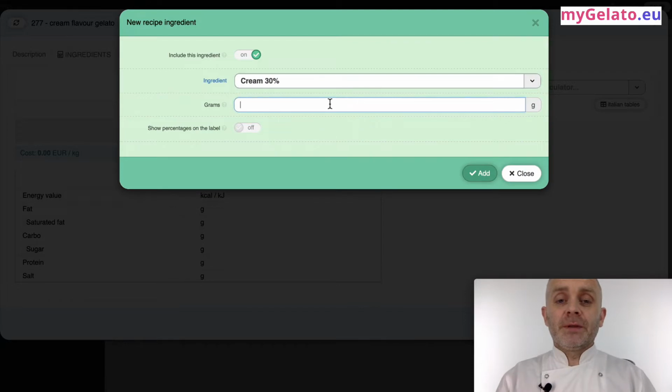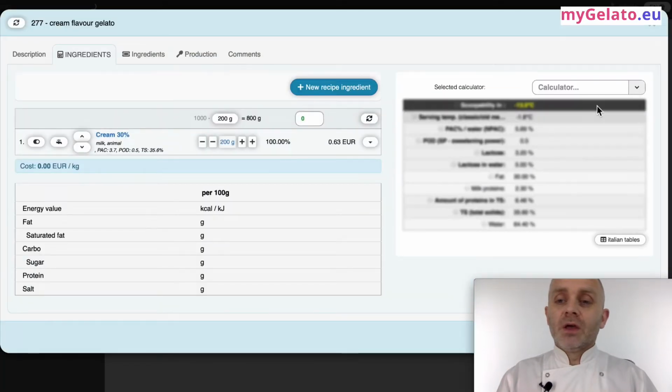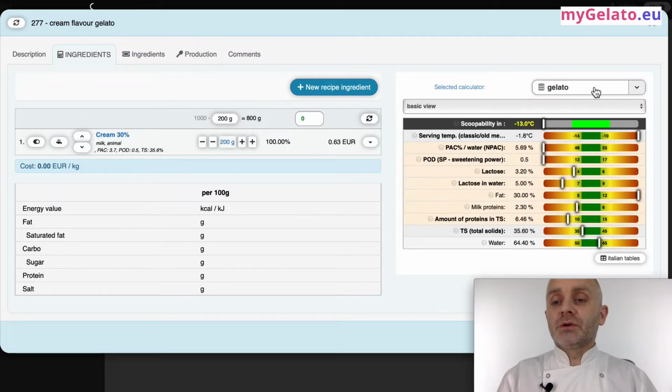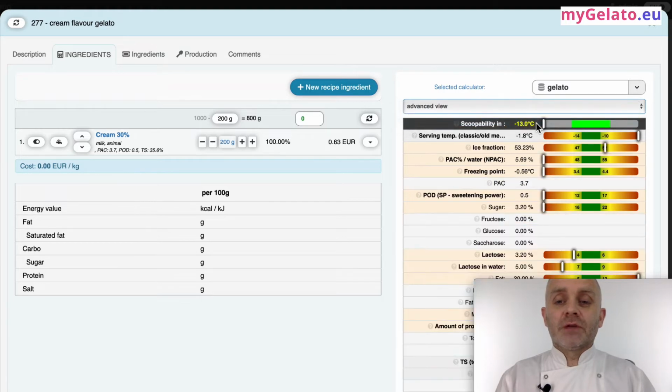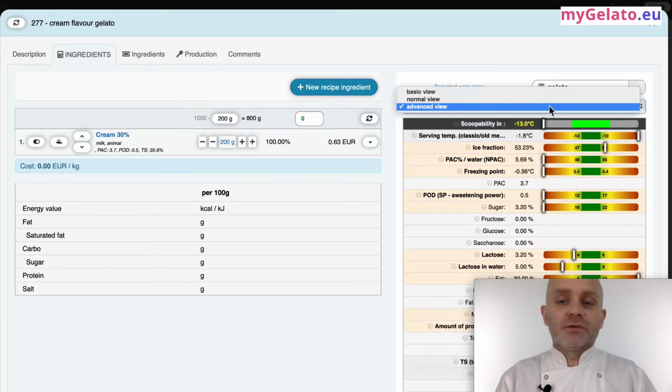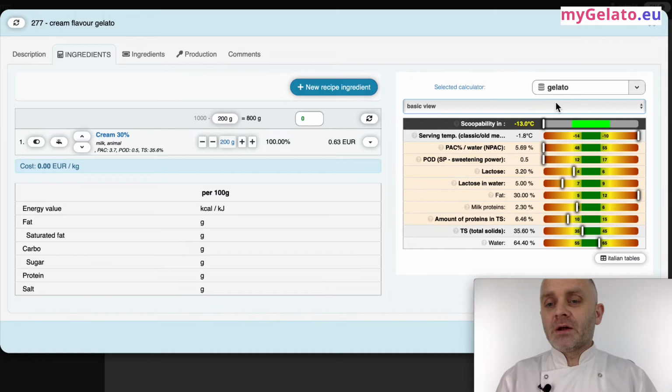It's going to be cream because the cream is our flavor here, so that's why we're going to add it 200 grams. On the right side we have the calculator with gelato ranges, so we're going to choose that. And here you can see all the parameters that you need to pay attention to. Nothing else. Of course, we have some advanced versions. If you'd like to know what the ice fraction or the freezing point is, you can find it out here. But in the basic view, believe me, you don't need anything else.